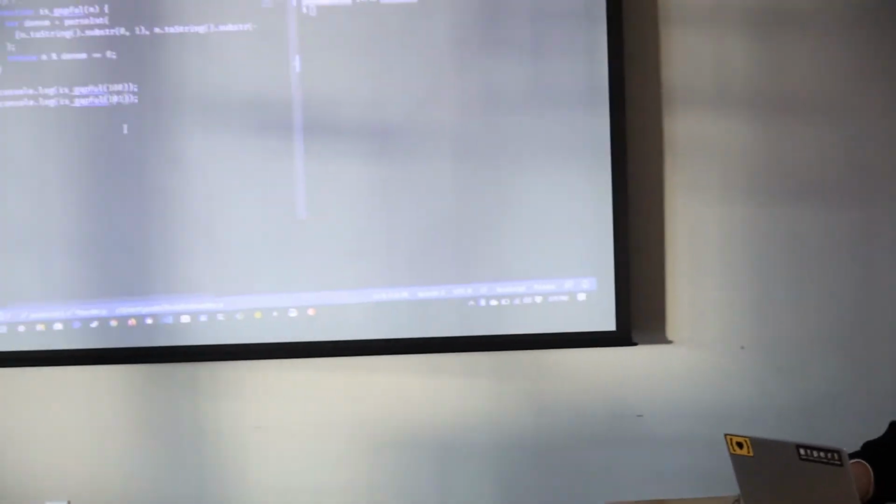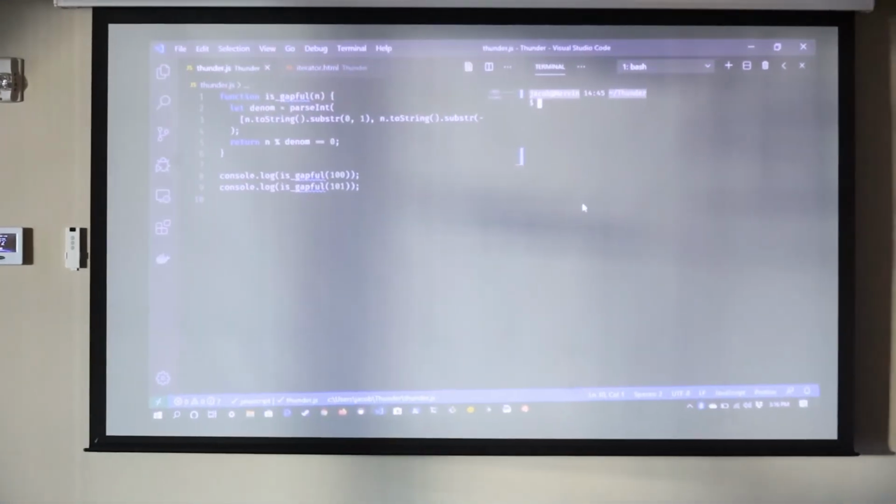So numbers under 100 are trivially like that. 99 modulus 99 is going to equal 0. Over 100, it's like 100 in this case. Well, let's just see 100 and 101 right here. These two, we're going to test those.